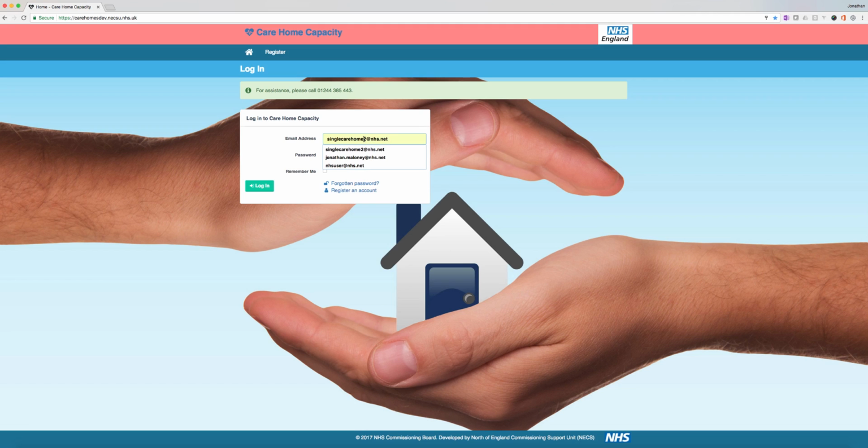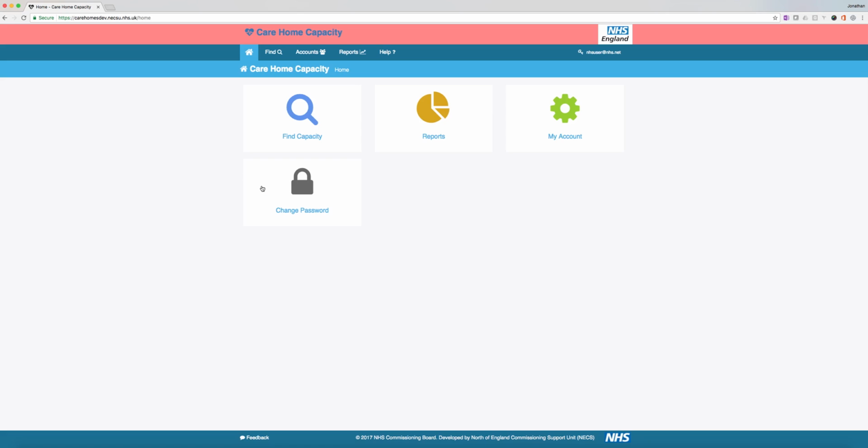Now, if you can imagine you are either an NHS user, a local authority user, a CCG, you want to find spare capacity. So I'm now going to log in for illustration purposes as an NHS user. It's remembered my login because I clicked this the previous time. So I just click login. It's very quick. Now you're presented with a very familiar tile menu, but this time we've got a find capacity option. I'm going to take you through how to find capacity and also take you through the report functionality too.